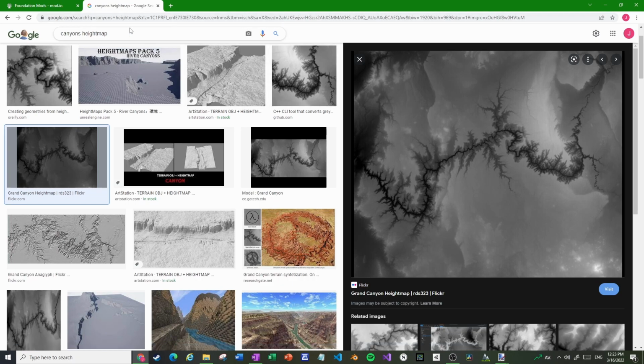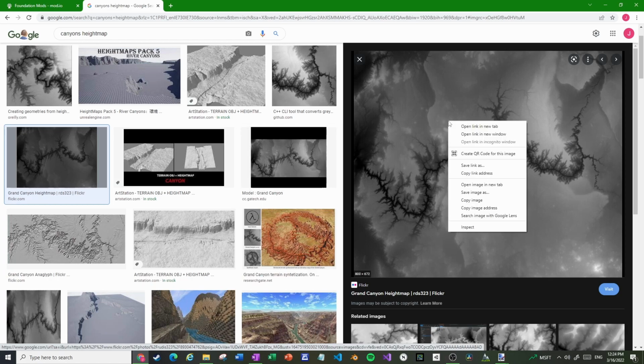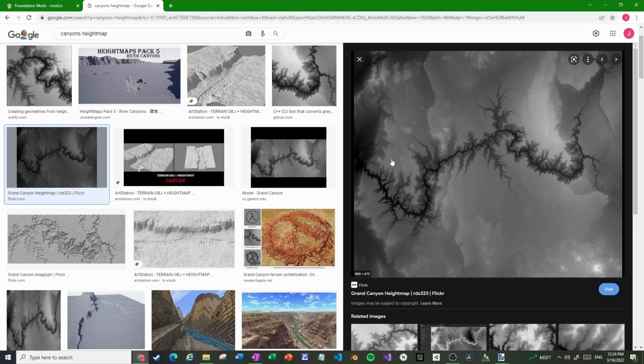And I've just gone onto Google to look for height maps, and I found this one, Grand Canyon height map, which I could also find in different ways. I'll show you other ways of finding height maps, but just in terms of a quick way, you can look these up online, find a height map that you're interested in, and get a copy of it. So I've gone ahead and right-click copied that image.